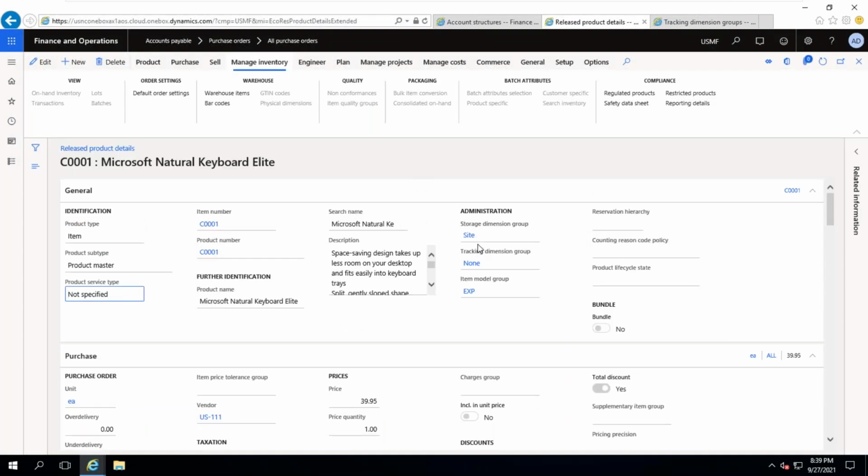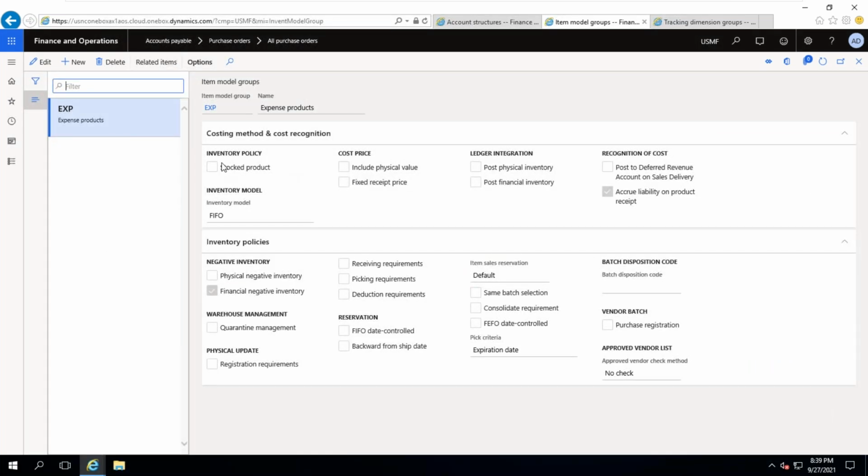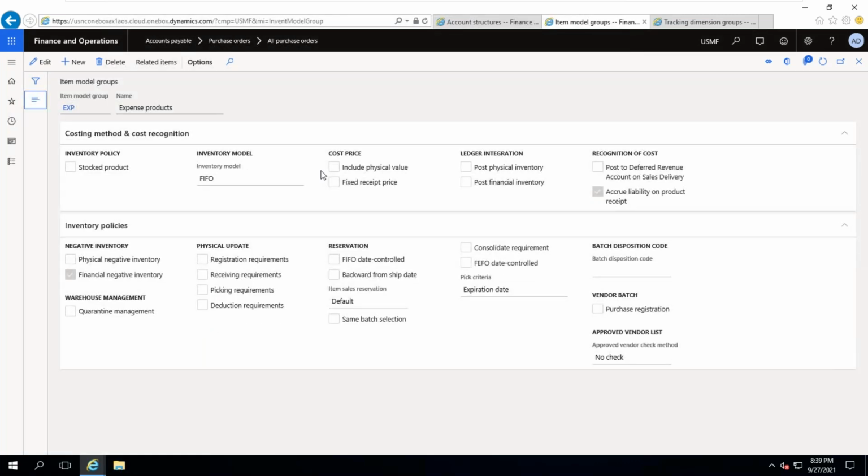In this, the item model group is there. This item model group is linked with non-stocked product. Okay. So then my understanding is right: if you want to create a purchase order for any service, you need to create that service as an item in the system. So there are two options. One is non-stocked product, and another one is we have item type service also.